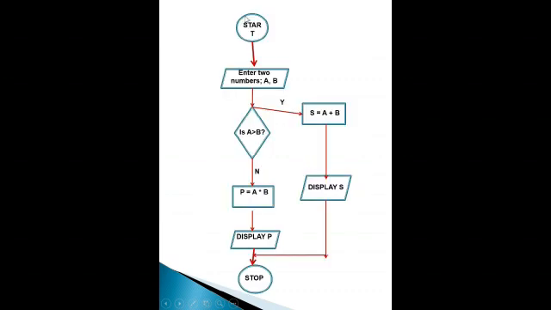Same as before, this is the start and stop box. These boxes are oval in shape, so that is the start and stop box. Then this is the parallelogram box, which is used to enter or display the result, for input and output. This is also known as the input and output box. In the first box we will write: enter two numbers A and B. Then this is the processing box.